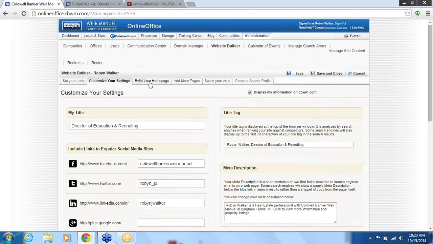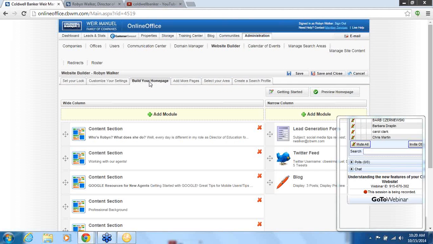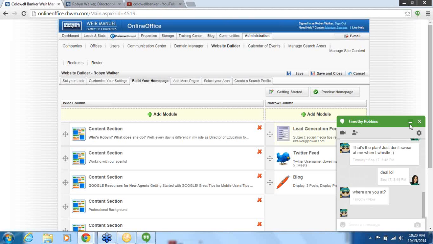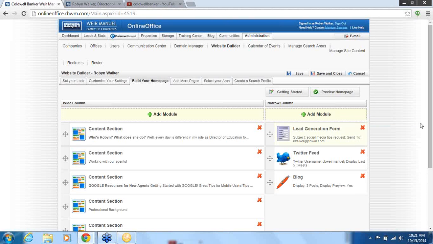Moving to the next tab, build your homepage. So this is going to be really the meat and the potatoes of your website. This is going to be where all of the content is. Anything that you add in this area is going to be showing up on your homepage.